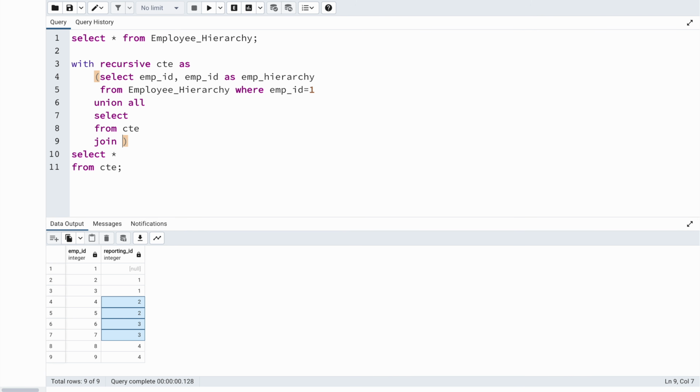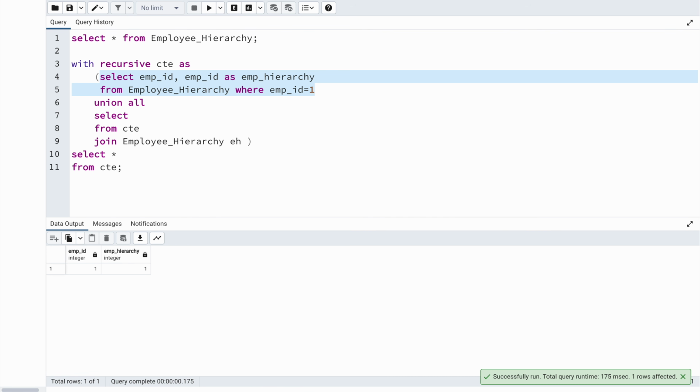And I will need to join it with my master table in this case. That is my employee hierarchy or my input table, right? And I'm going to give an alias for this like EH, right? So what I want, this CTE table is going to have just my base query, that in this case, it's only having the employee ID 1. I want to join this employee ID 1.